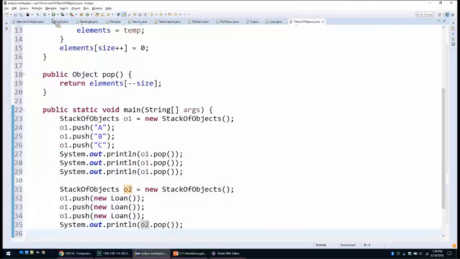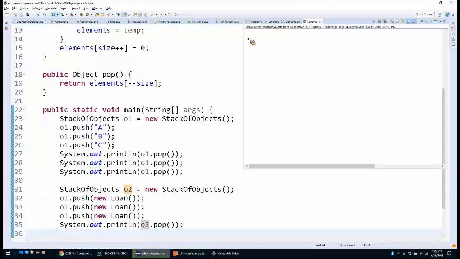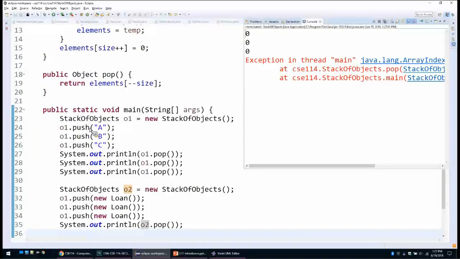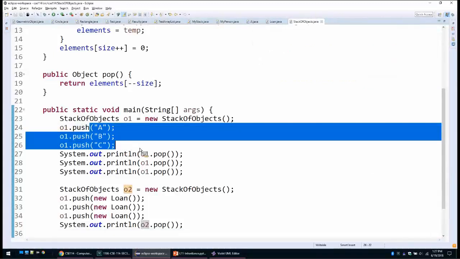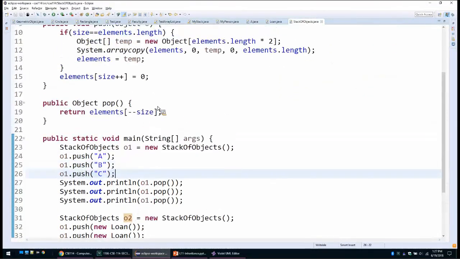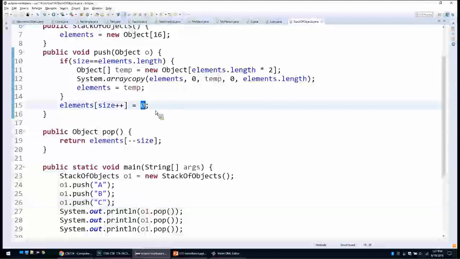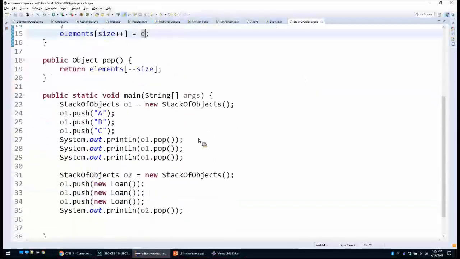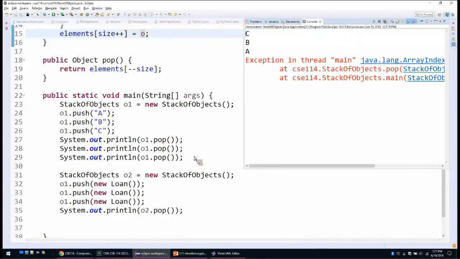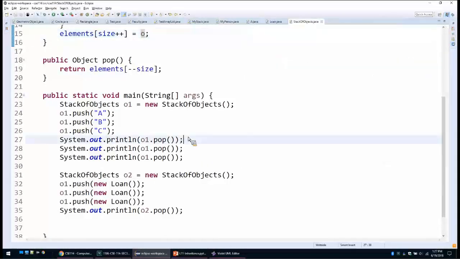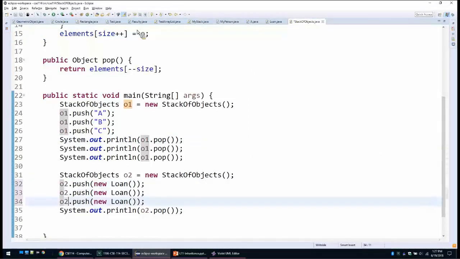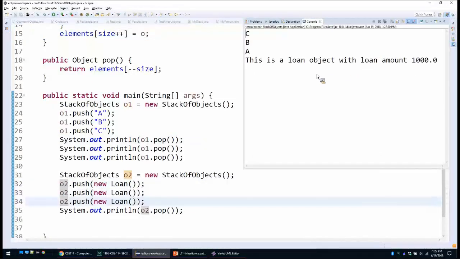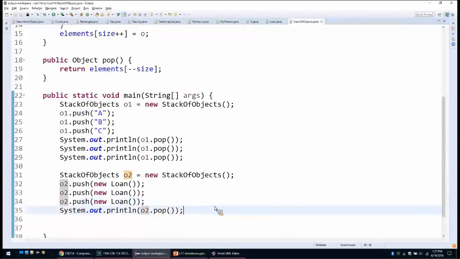And continue. So now basically the stack of strings will print the strings. In our case, we pushed and now we pop those strings. We pushed into the wrong stack before, so it basically prints the loans that we created, and we popped them, after we pushed them into the stack.